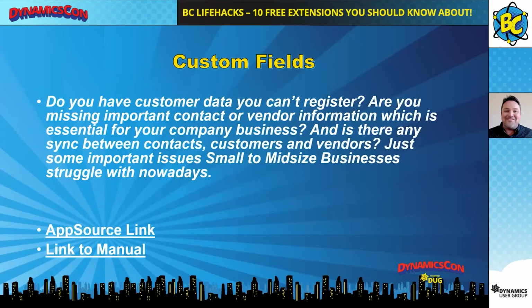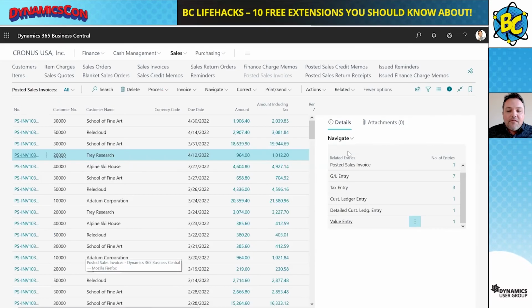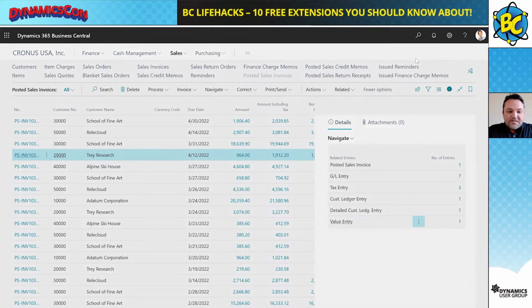Okay, so now let's talk about custom fields. This is interesting because, again, this is a common dev request. And there are other folks who have solutions for this. Maybe there's a small fee associated with it, or maybe there's a free trial, but this is free. And so we're going to go into custom fields.